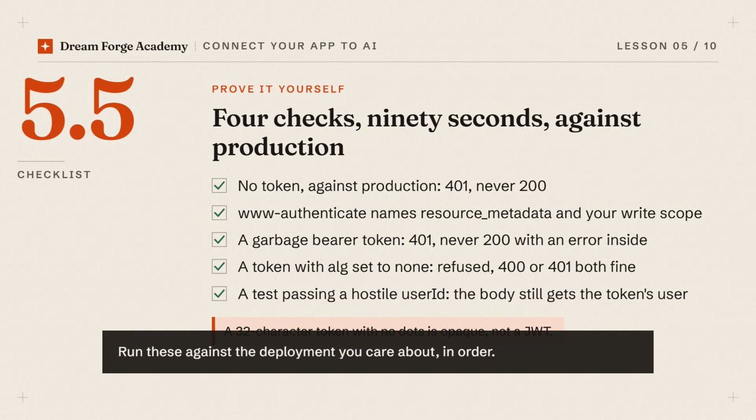Run these against the deployment you care about in order. First, no token. The answer must be 401, and anything else stops everything else. Second, read the challenge header that comes back with it. It must contain resource metadata and a scope list that includes your right scope, not just read. Some libraries advertise only the scopes you gate on, and then no client ever learns writing exists. Third, send a made-up bearer token, then one with the algorithm set to none. Both must be refused. Fourth, write a test that passes a hostile user id as an argument and assert the tool body still received the token's user.